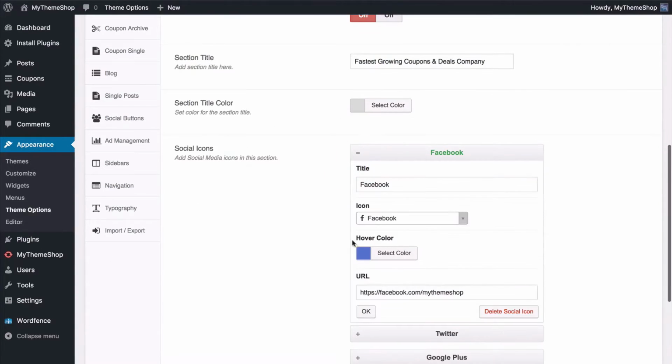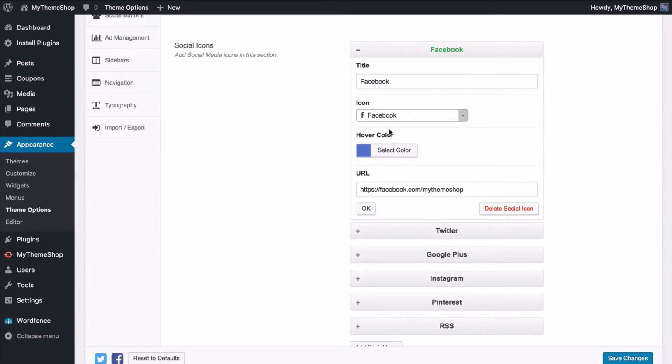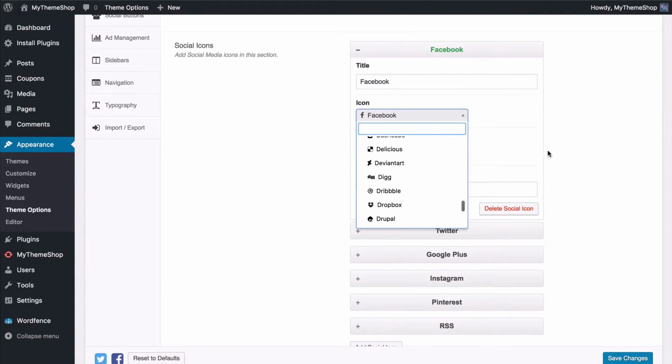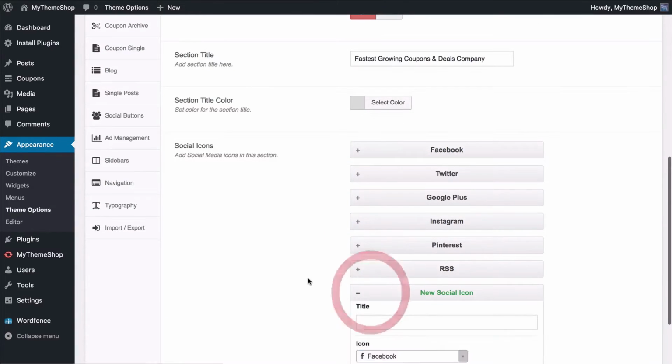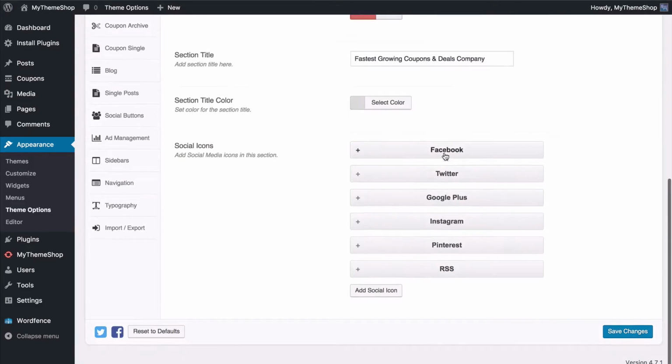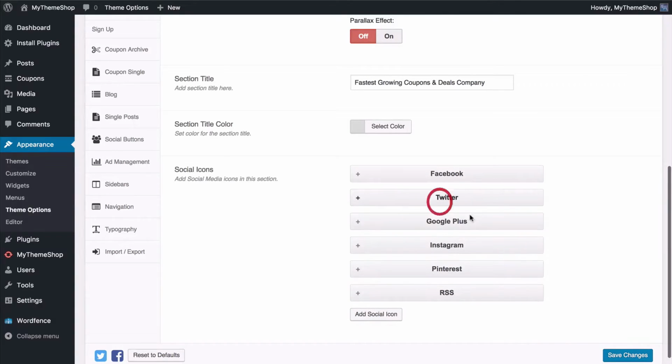So you can expand any of these, and again, as you'll be familiar with, you can change the title, icon, hover color, as well as the URL that goes to. You can add in any extra ones and delete any you don't want, as well as drag and drop in order to move these around. So set those how you want them and then save your changes.